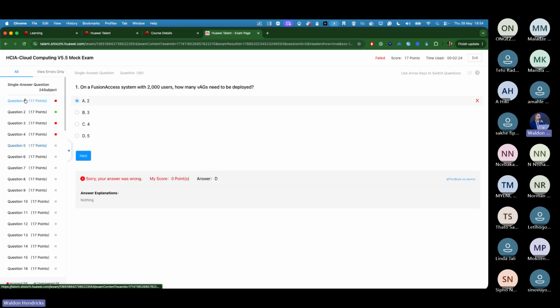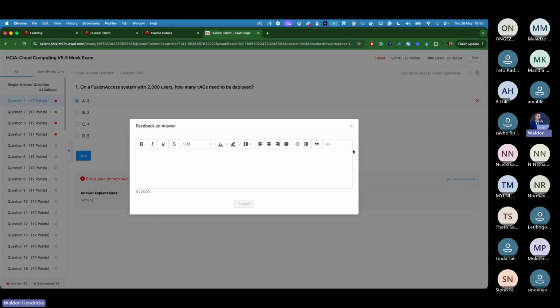So if you look at this here, question 1 is about Fusion Access systems. So if you have 2,000 users, how many virtual AGCs, which is something used for making sure there's deployment. Now you still have to learn this because it's in that topic, right? So it's asking you how many VAGs do you need, and the answer here is 5D, right? It doesn't give you an explanation, but you can also see this in feedback. Currently there's nothing, or you can ask for feedback, but you don't need to.